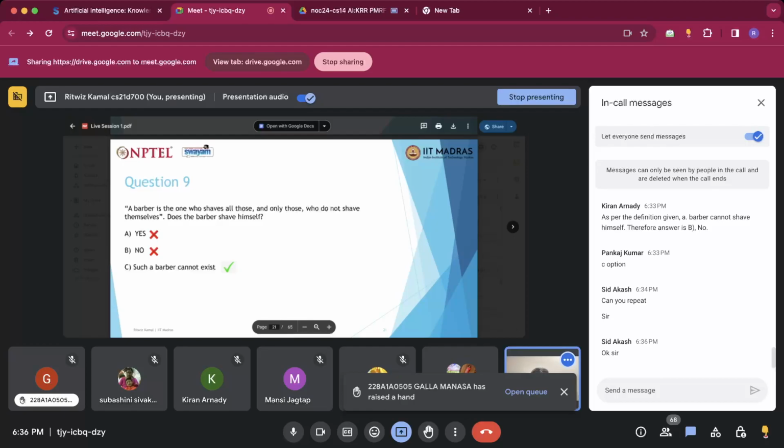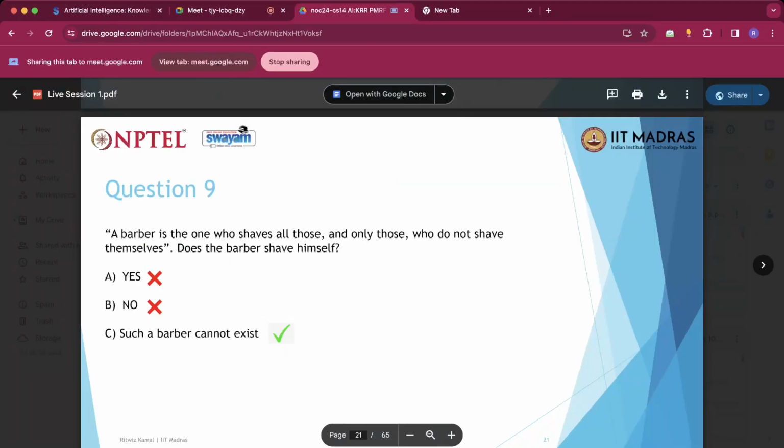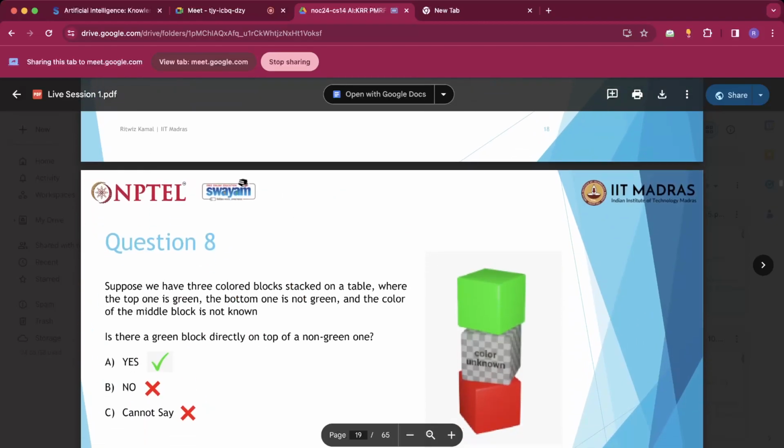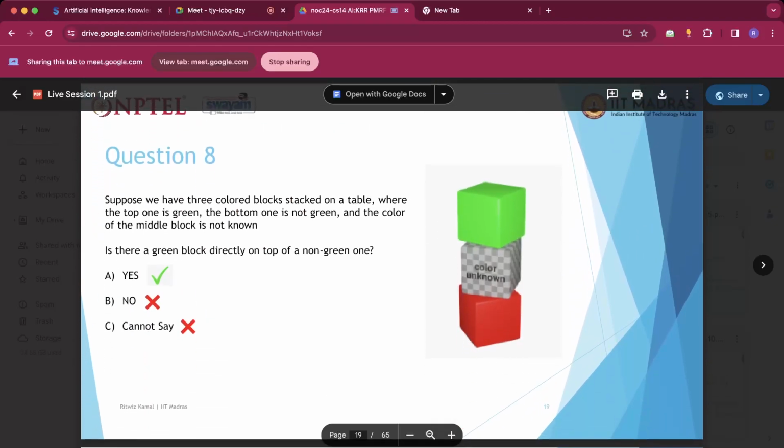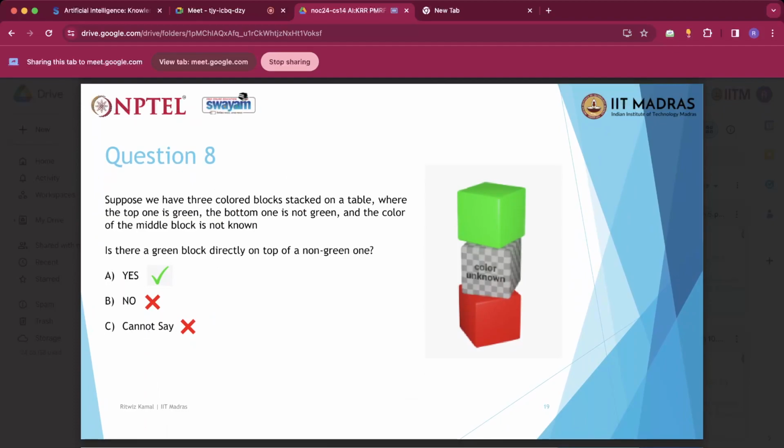Okay. And let's go back to the 8th question as requested. This question basically asked us whether there is a green block directly on top of a non-green block. We know the color of the top and the bottom boxes, right? We only don't know the color of the middle box. There can be two situations about the color of the middle box. Either the middle box can be green or the middle box can be non-green. Let's consider these two situations one by one.